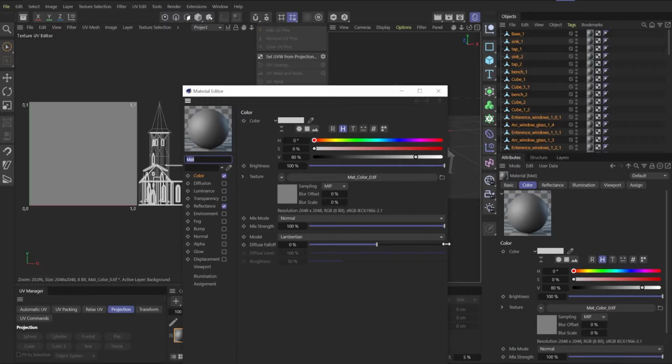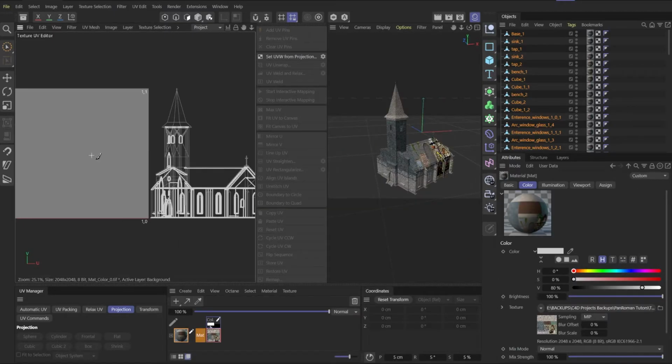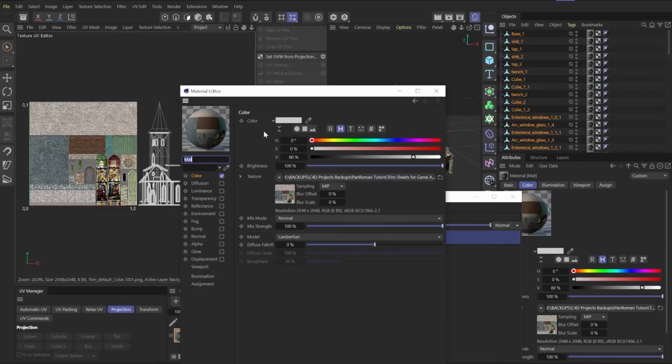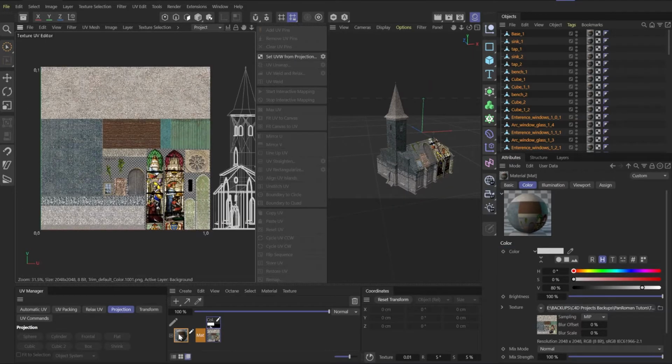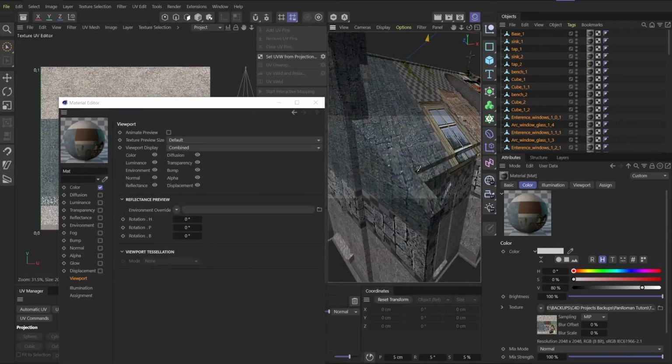Double click on the material itself and load to the color the trim sheet you want to use. Then double click on the material icon to refresh the viewport. Now you can see our trim sheet picture. On the material, go to Viewport Settings and set Texture Preview Size to No Scaling. It will help you to see the texture without blurring.